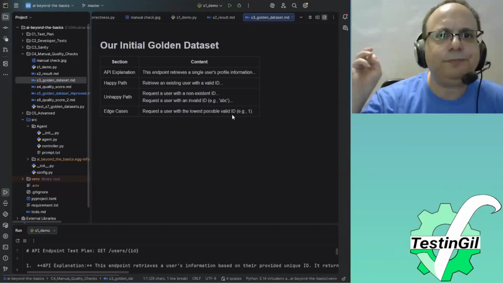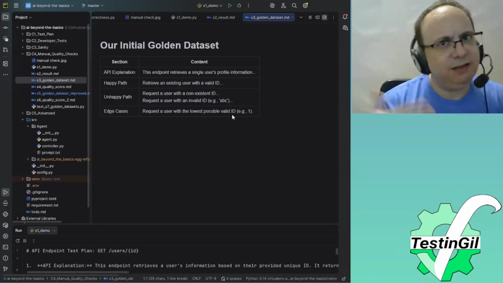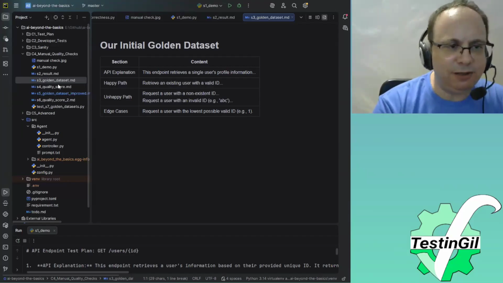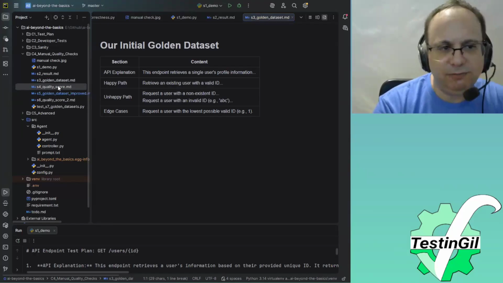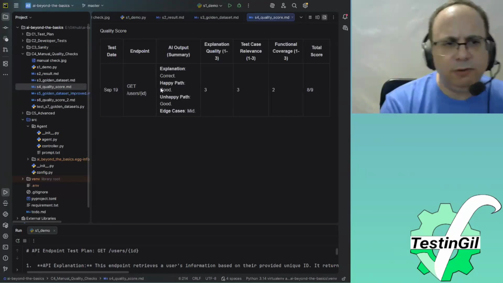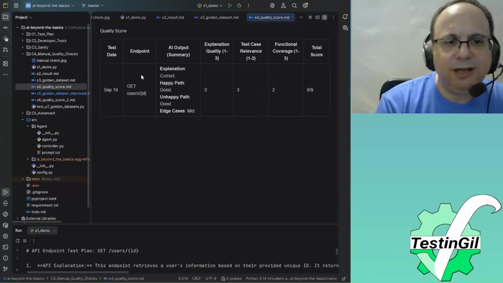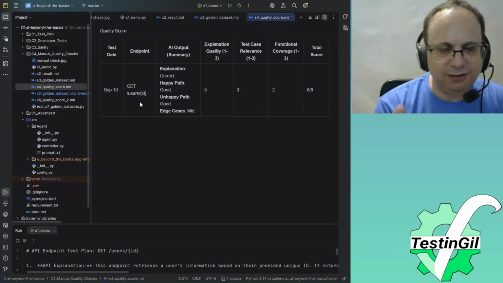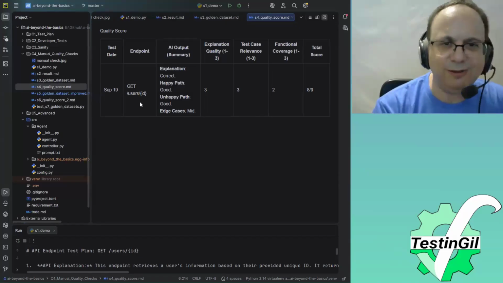If it's not, it may not be crucial, but I need a way to rank it. So let's rank it. How do I do that? Well, I take my result and create a quality score. How do I do that? Well, this is when I ran it. This is my endpoint, and now I'm giving it scores manually. Remember, this is not an automated way. We can do automation once we figure out if this is okay or not.